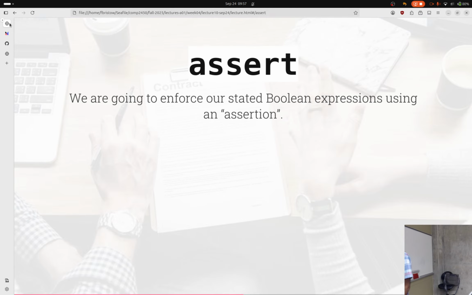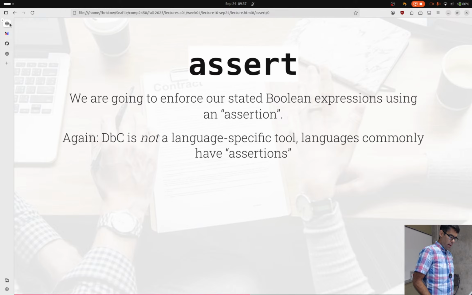We're going to take all of these Boolean expressions that we've stated here, and we're going to encode those in a method in our code using something that's called an assertion. Design by contract is not a programming language specific thing. I'm going to show you one way to do it in this class. I want you to do it this way in this class. But it's not a programming language specific thing. And in fact, this word assert shows up in many different programming languages, and it means effectively the same thing.